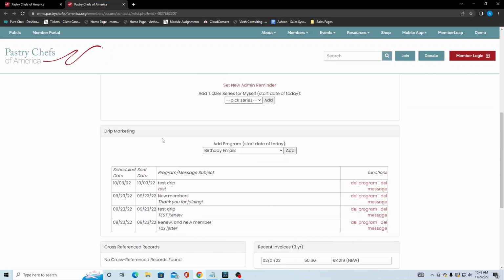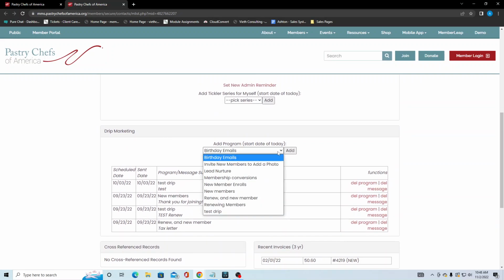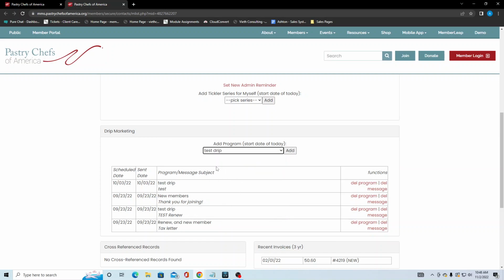So in here for the drip marketing, you would just click this drop down, select your drip marketing campaign and click on add, and it then would add in that campaign to this individual. Here you can see that they've already been enrolled in a couple of these, and it shows scheduled and sent dates, as well as what the program or message subject is that they had received.